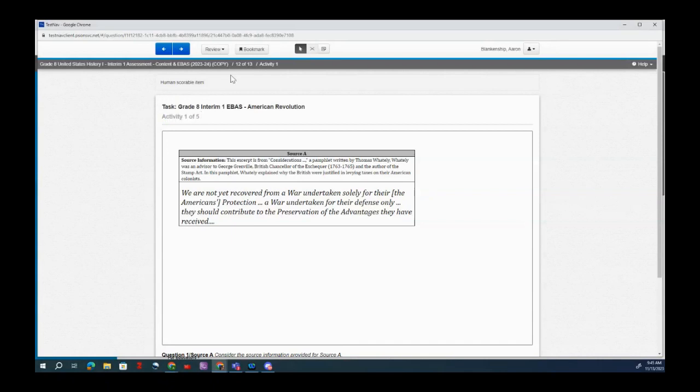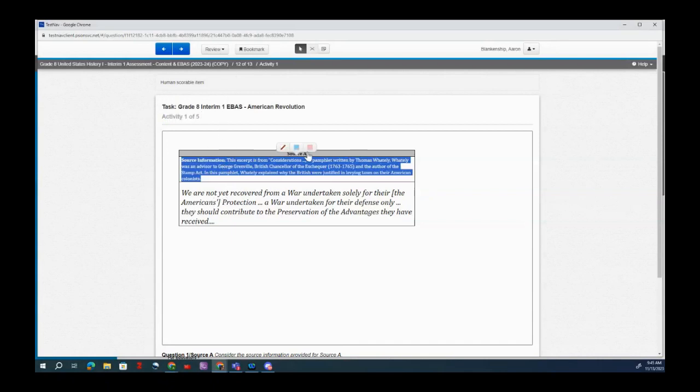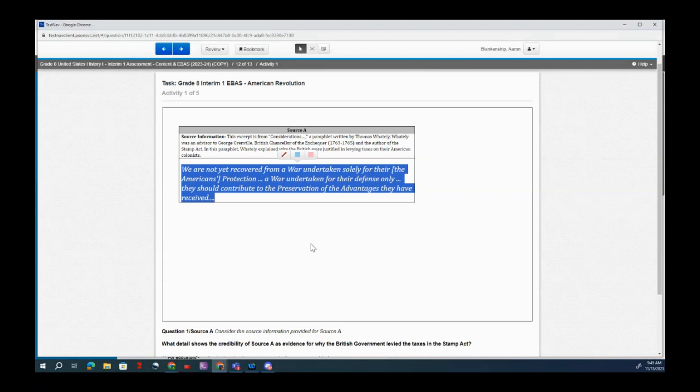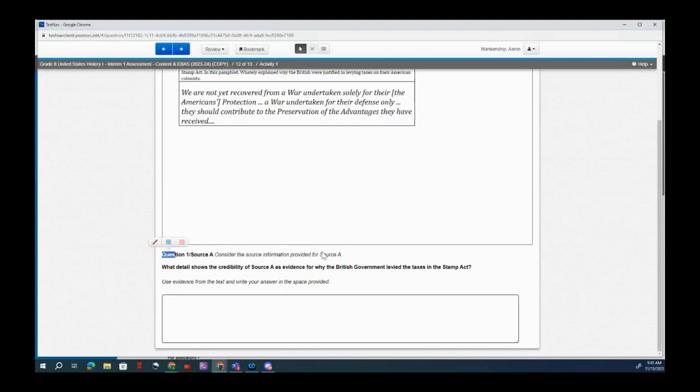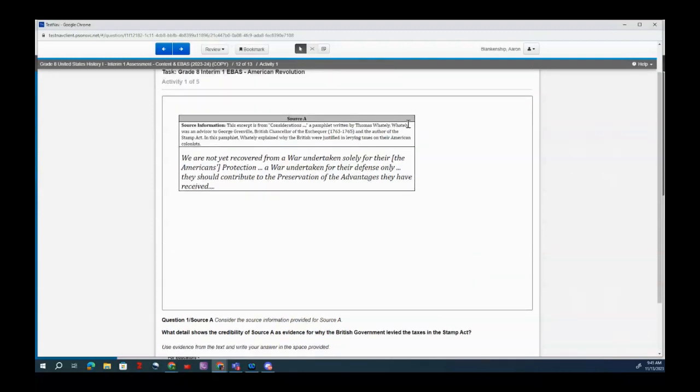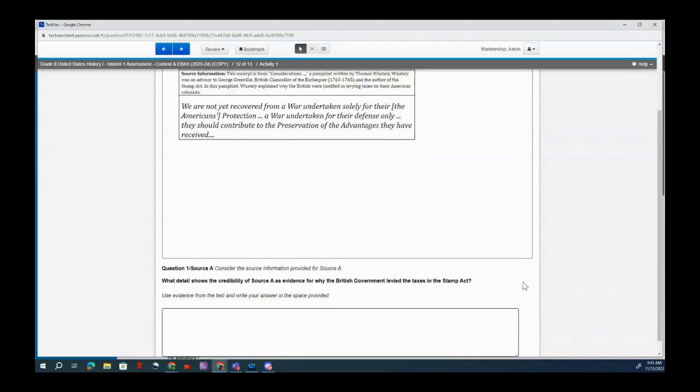Activity 1, question 1. You have source A in front of you. You can highlight it. And you see that question 1 is asking you, what detail shows the credibility of source A as evidence for why the British government levied the taxes in the Stamp Act? So what detail shows why this is credible or trustworthy? So why would this be a good source of evidence to find out why the British government levied or placed taxes in the Stamp Act? What makes you think this could be a good source?